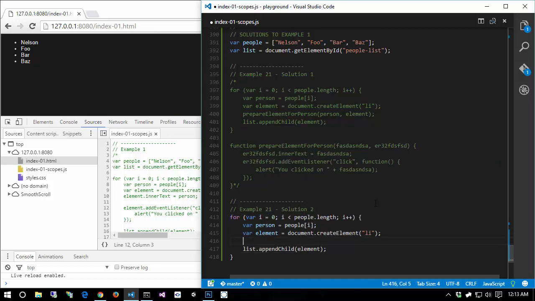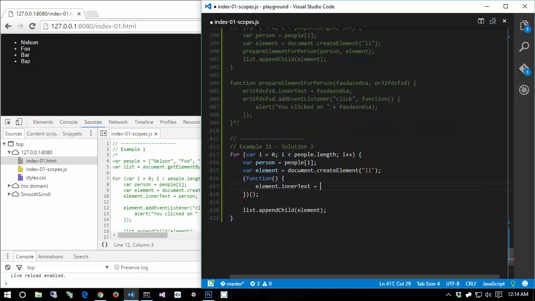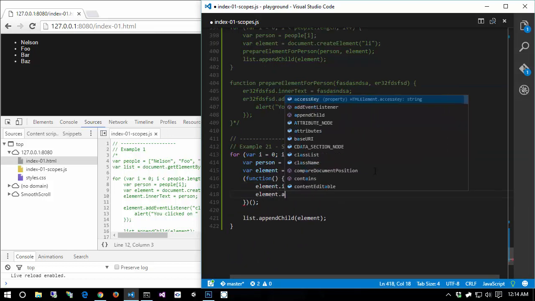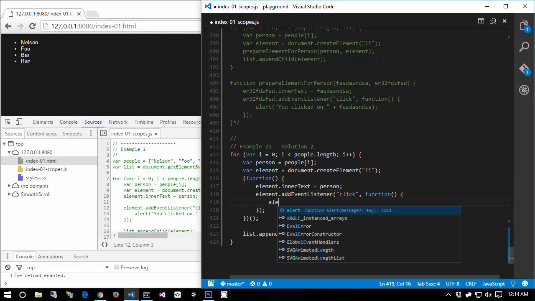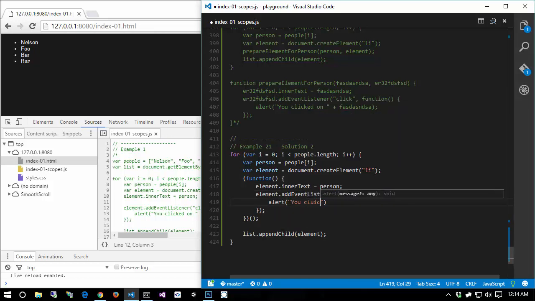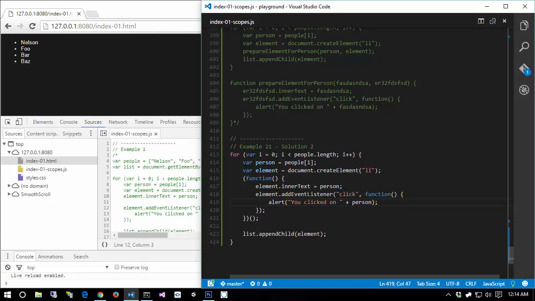But I'm going to do something a little sneaky here, though. So here's our IIFE, in which we're creating a new scope. And then I'll say element.innerText equals person. And then I'll say element.addEventListener click is this function expression that says alert you clicked on person. So what do you think the output of this program is going to be? Think about this one.